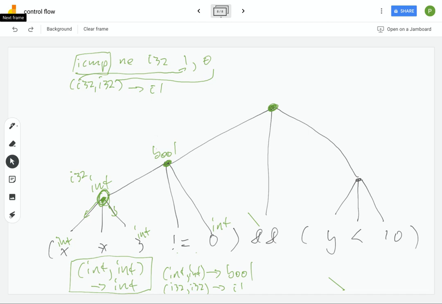So now we found that the left-hand child of our top node is Boolean. So we now need to figure out what the right child is. So how do we know what the right child is for this node? By resolving what y less than 10 is. Okay, good. So we have to resolve what y less than 10 is. So how do we do that?